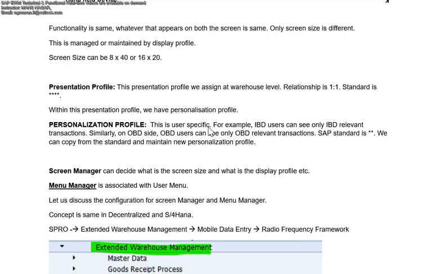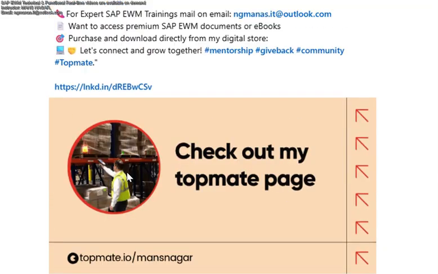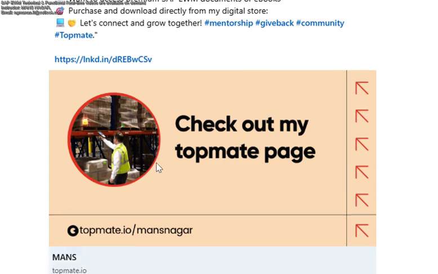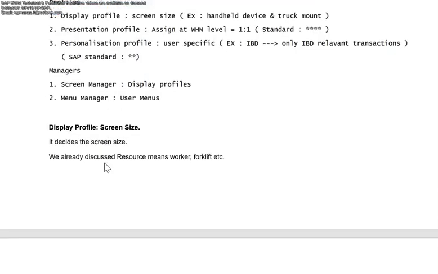This is user specific. For an example, an inbound delivery user can see only inbound delivery relevant configurations and transactions. Similarly, an outbound delivery user can see outbound delivery relevant transactions. So this person is going to pick something. If you are going to pick something, you have to send it out to the customers. That means this is the outbound process, something is going out from my warehouse. So we call this an outbound process, and this user is going to perform it.